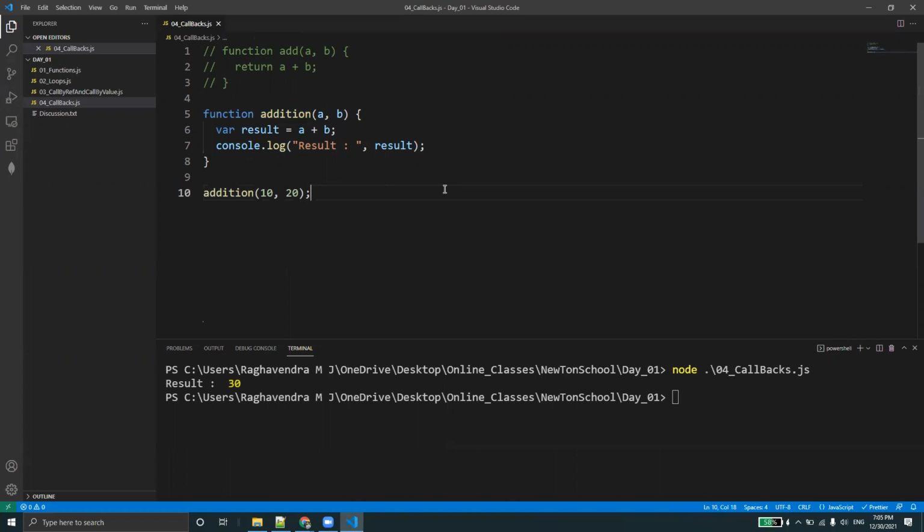Any questions in these five lines? It's clear, right? No difficulty in understanding this, right?